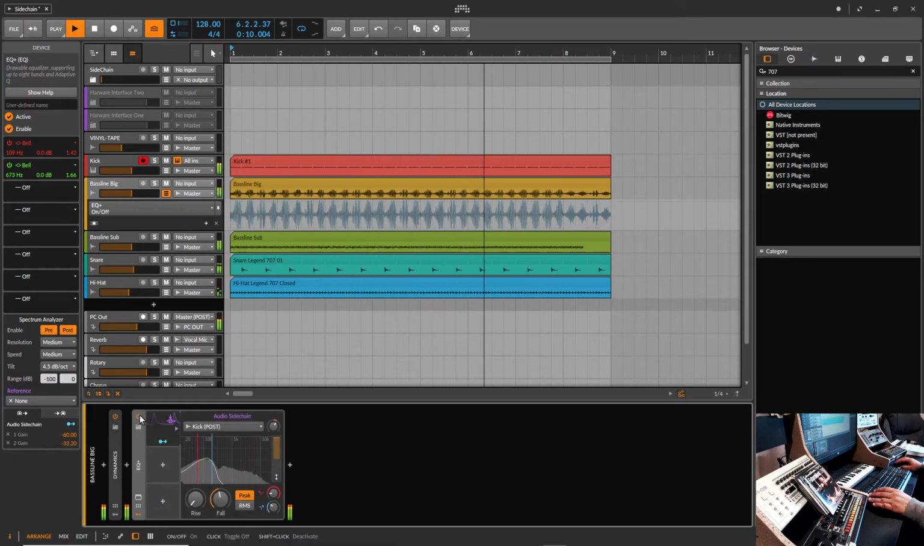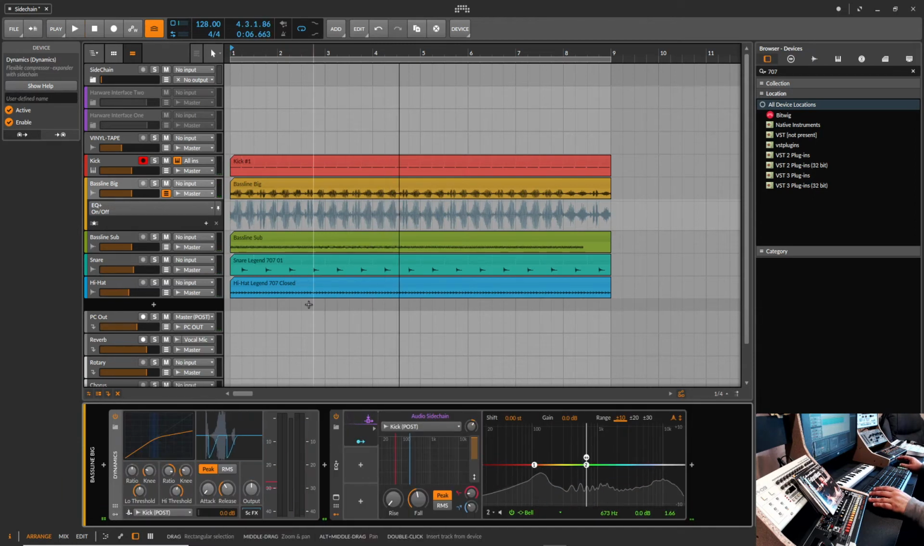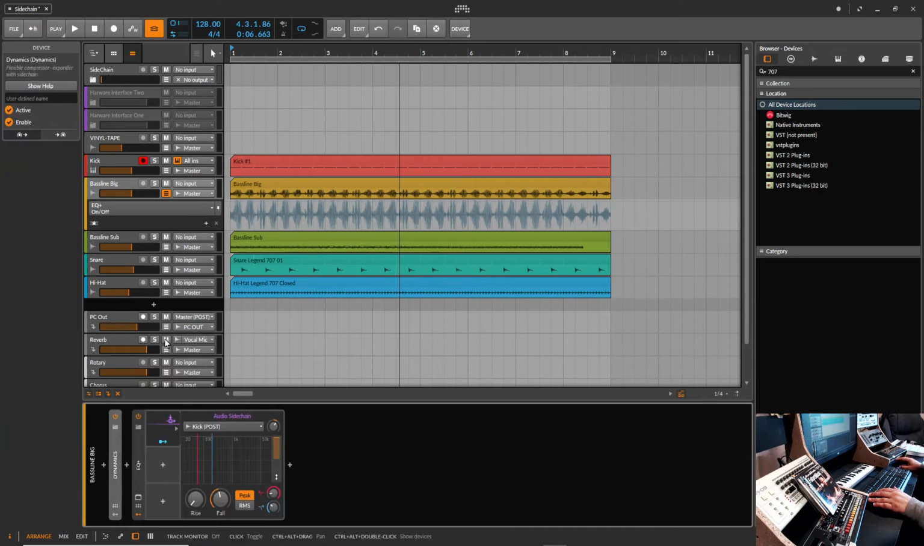See, with it out, the kick is still punching through, but with this EQ turned on, you can actually hear the kick more defined. Alright, so that's another way to sidechain. Yeah, so that's pretty much covering the basics, I guess.